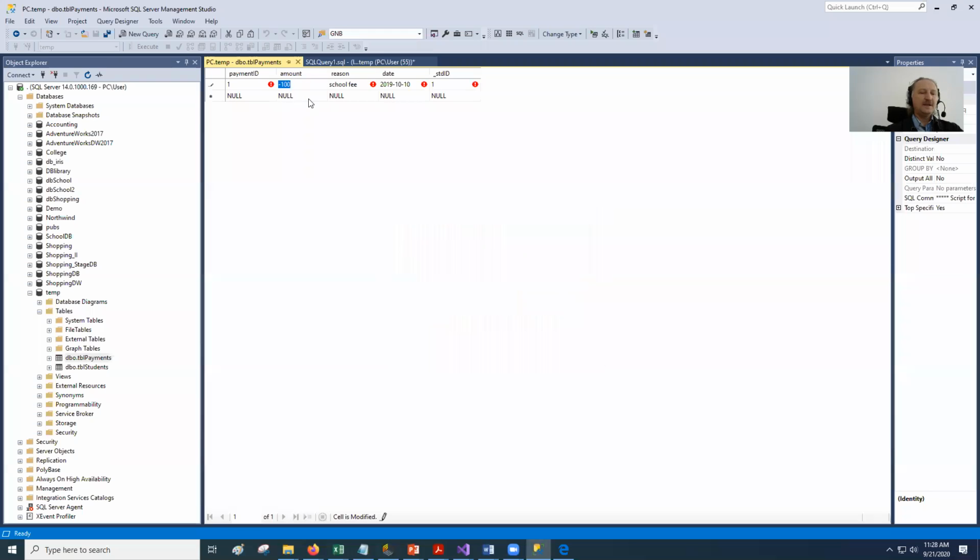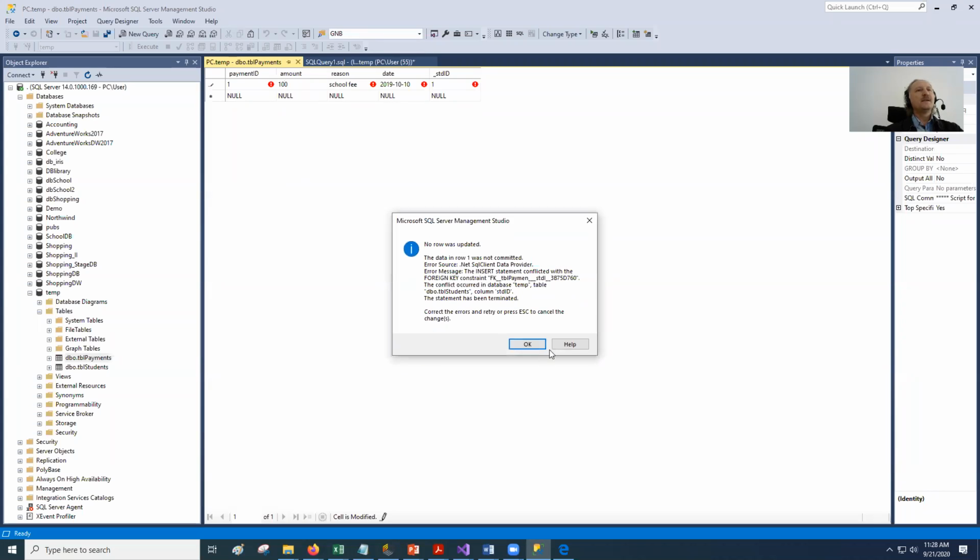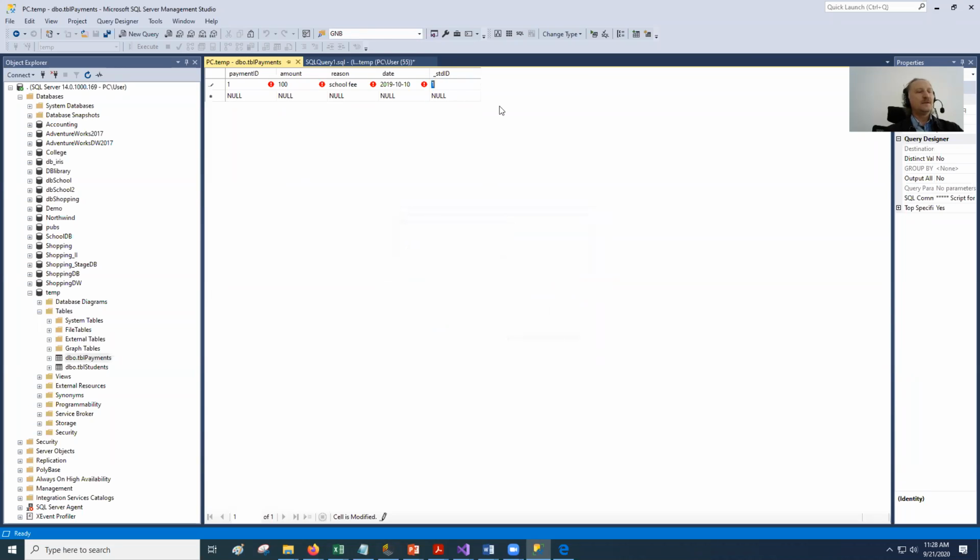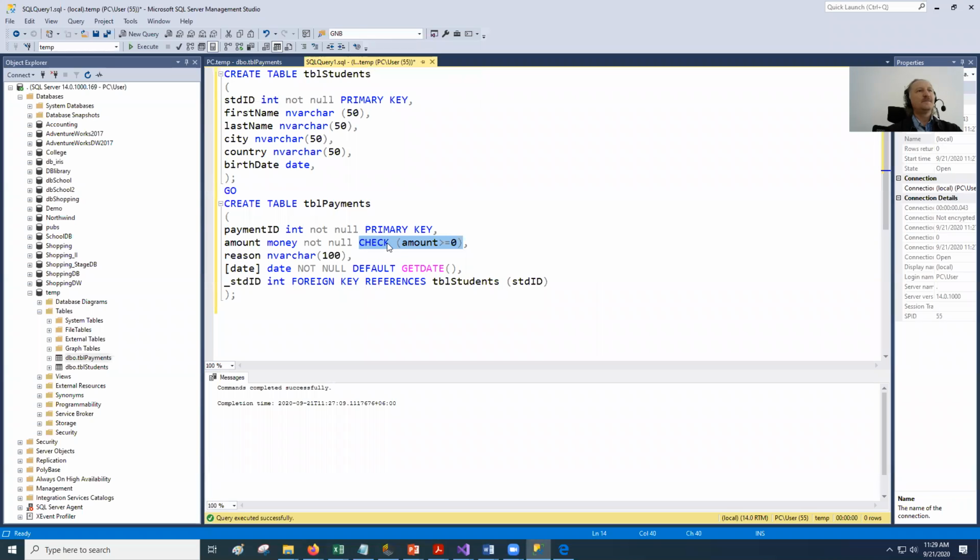If you enter this value by mistake, you should make a correction. Now, when I click, there is another constraint here. Let me correct it for now. Later I will explain. Now, look, the check constraint is working. Yes, on the check, there is a constraint.